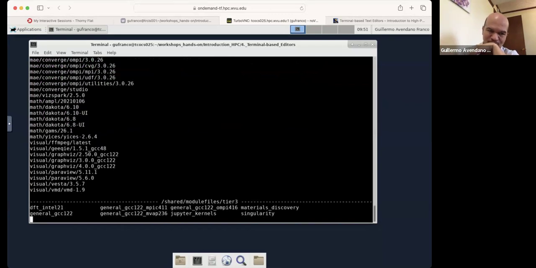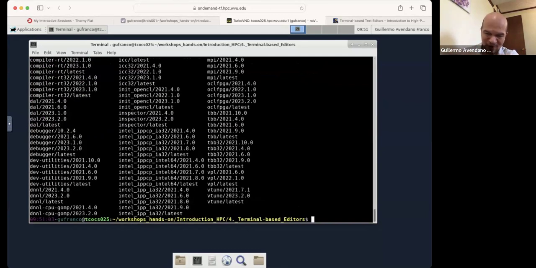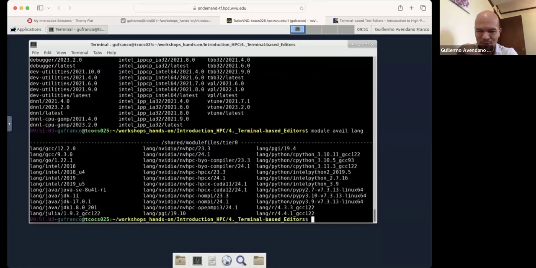So all those are the modules available. I will explain about modules in a minute. I'm more interested in modules related to languages. And you see here all those. I just want this blank. So I will be loading this module because I would like to use Java for compiling this particular code.